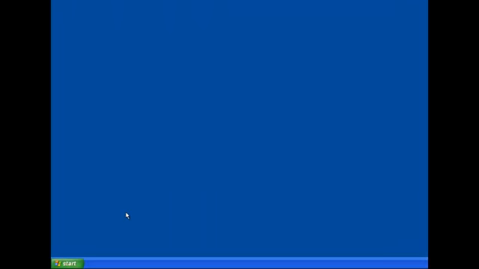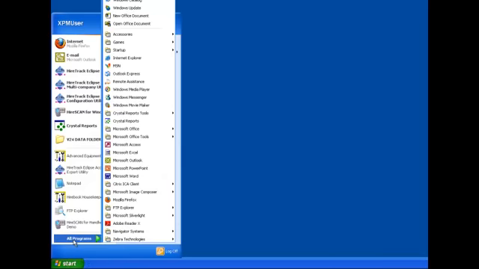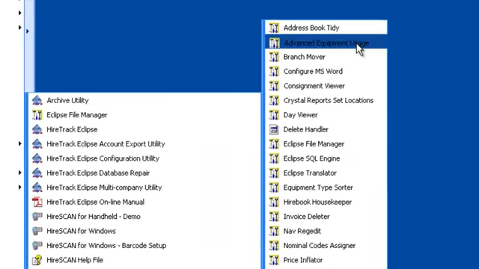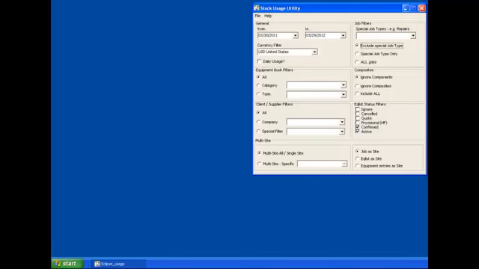When it comes to return on investment, the easiest and quickest tool to use is the Advanced Equipment Usage utility that's a part of the HireTrack Eclipse toolbox. Simply go to your Start button, All Programs, Navigator Systems, and look in your toolbox. From here you'll see the Advanced Equipment Usage utility.